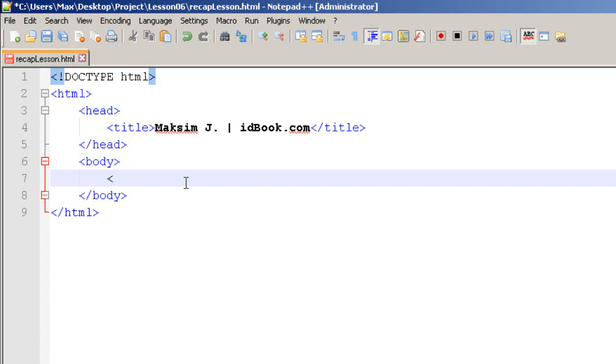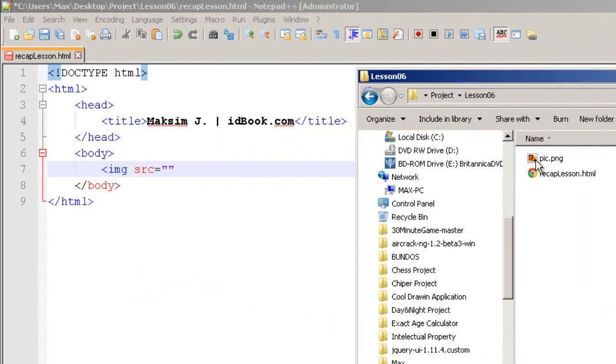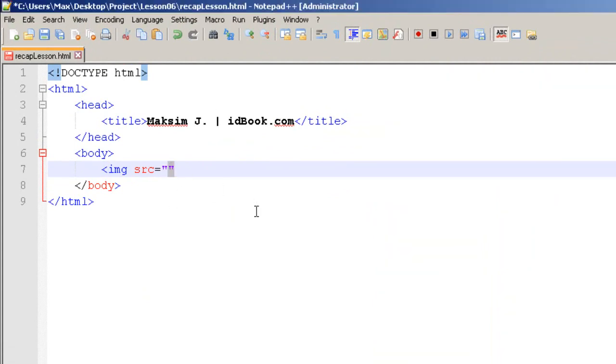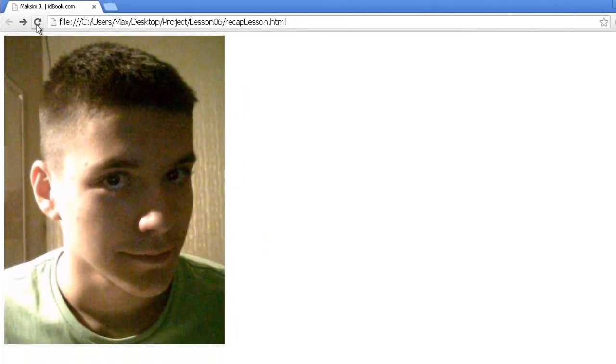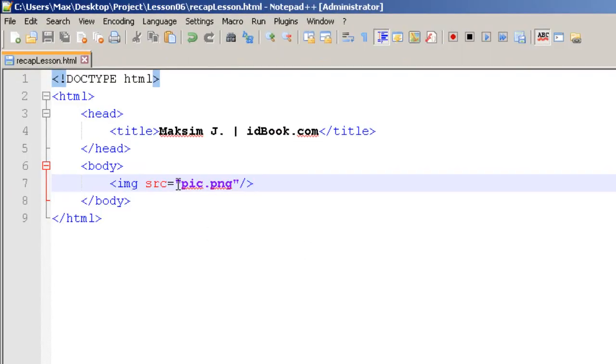Let's now add an image so that people can recognize us. So image src, and now I'm going to refer to this image once again. So it's pic.png, and that should work. Yep, it works, but the image is really huge, so let's make it smaller.